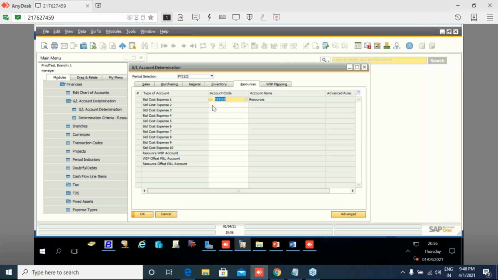Basically, if we have defined standard cost expenses 2, then we also have to define another GL. If we have defined standard cost expenses 3 in the resource master data, then we have to define the third general ledger over here. These are mandatory columns to define to get the impact of your resource cost in the production order journal entry.